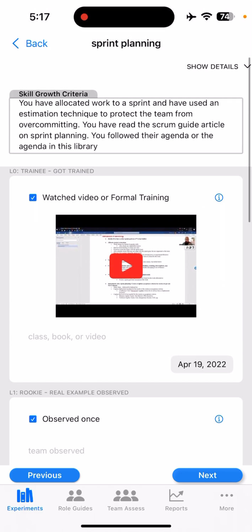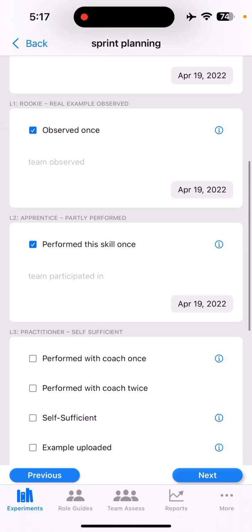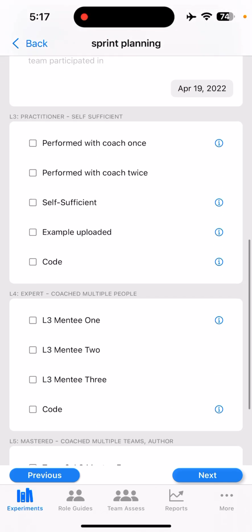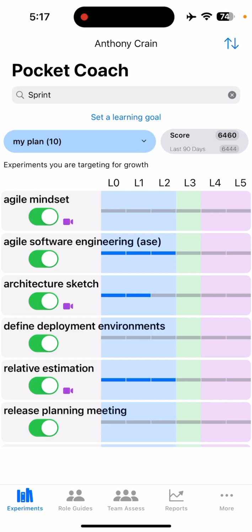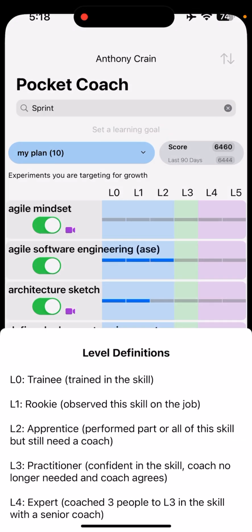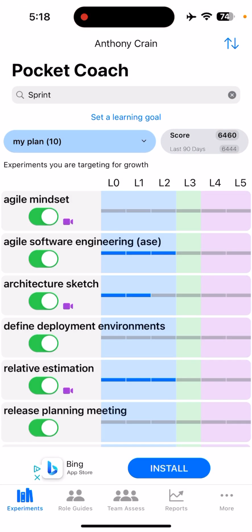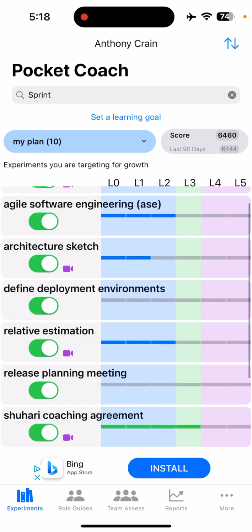And then there's levels here, level 0, level 1, level 2, level 3, level 4, and level 5. Just as a summary, levels 0, 1, and 2 are about learning. Level 3, you're a self-sufficient practitioner. Levels 4 and 5, you're actually helping other people grow in those skills. And on this page here, you can see that the skills have a bar that shows you how far you've gone. The blue is the learning, the green is the self-sufficiency, and the purple is the royalty color, the color of people who help others. So you can see that. Also, if you tap on these skills, you'll actually see a definition of the levels and a video that goes through the levels as well. So you can tap that video and get more instructions on what these levels really mean, how to use them, what to think about them.